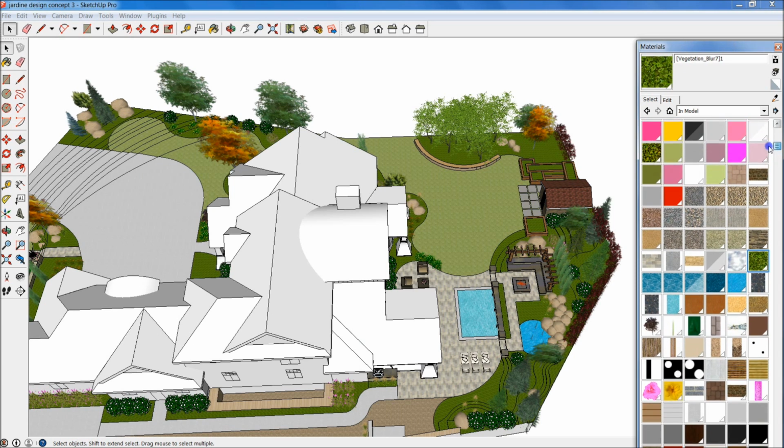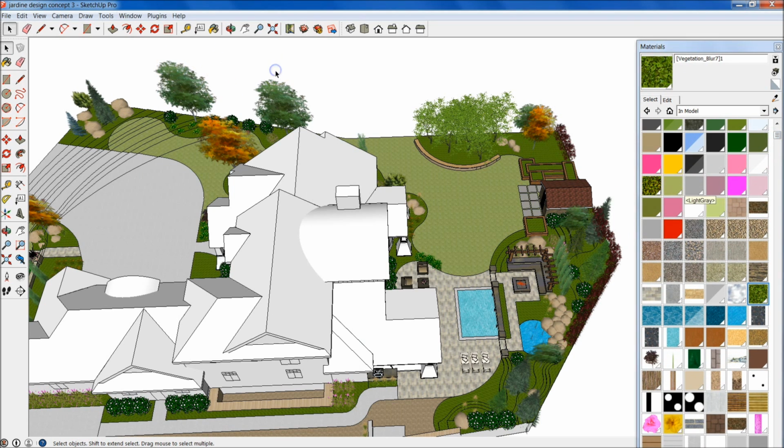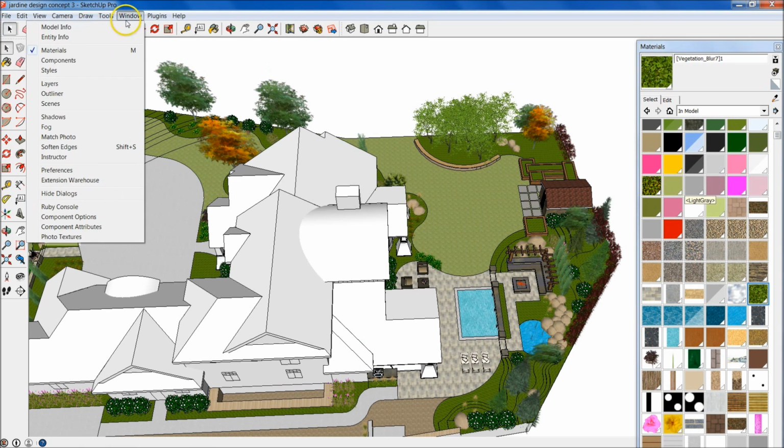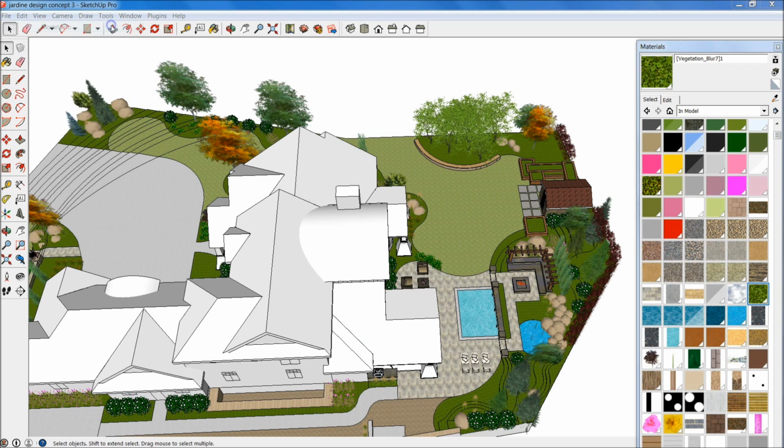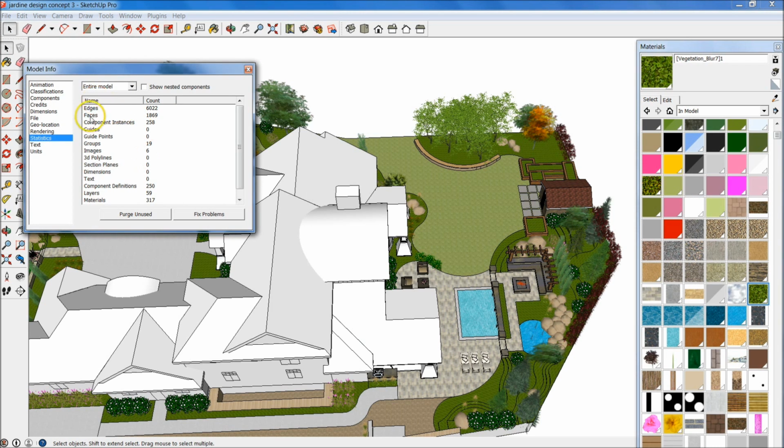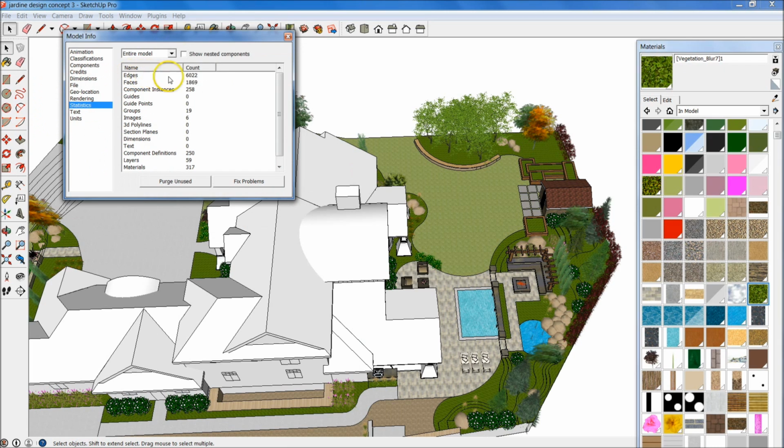When we get to this point, the way to clean this up is to go up to Window, and then go to Model Info. Click on Model Info, and you'll see our statistics, our edges. We have 6,000 faces, components, instances, and then if we scroll down, you can see all the rest. Well, I guess all we could see is styles more, but materials, 317 existing. So in order to clean all this up and get rid of the ones we don't need, we just click Purge Unused. So click that right there.